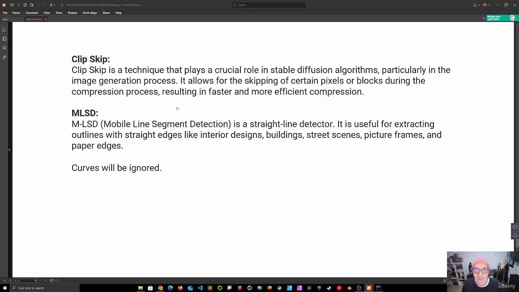Clip skip is a technique that plays a crucial role in Stable Diffusion algorithms, especially in the image generation process. It allows the skipping of certain pixels or blocks during the compression process, resulting in faster and more efficient compression. So it removes some bits every now and then and creates some compression, and the image renders out faster and it's going to be a lot lighter. Clip skips are not always required. Usually models have to be trained to use clip skip, and it will be specified in the model information as well, and it will say what value of clip skip you require.